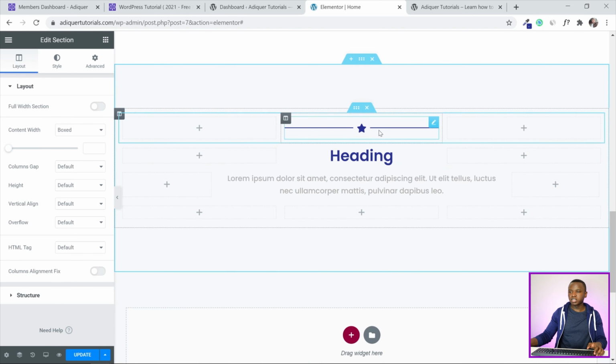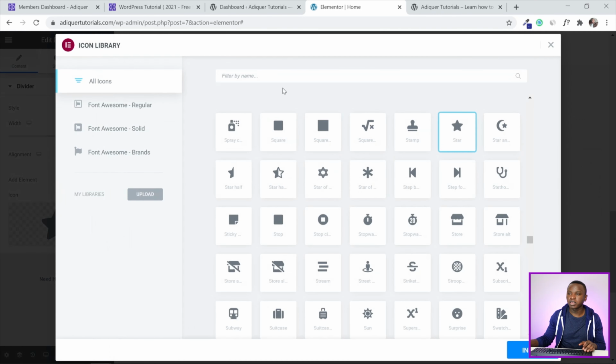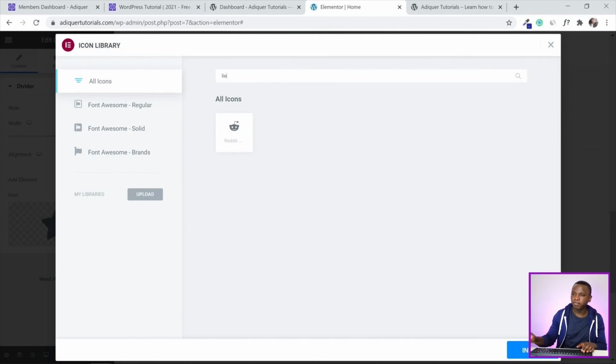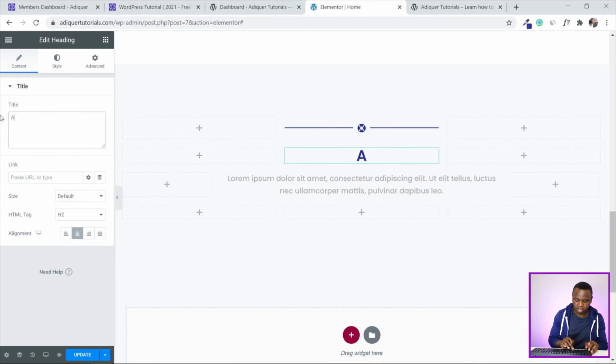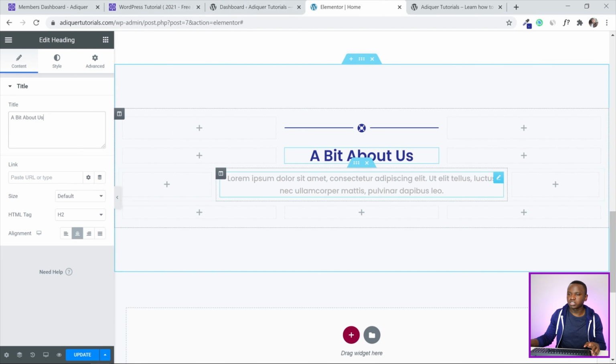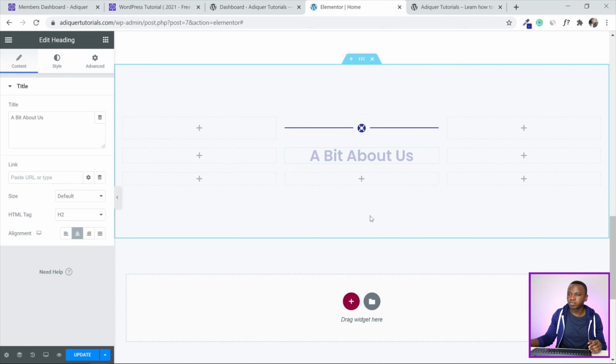When we have our repeat section, the first thing I'm going to do is change this icon to something like, let's say, live ring. So this is the one I used. I don't know why, but you can just pick your own if you want. Then this heading, I'm just going to say a bit about us. About us. Then the next thing I'm going to do is delete this section because it's not present on our website. So I'm just going to remove it.